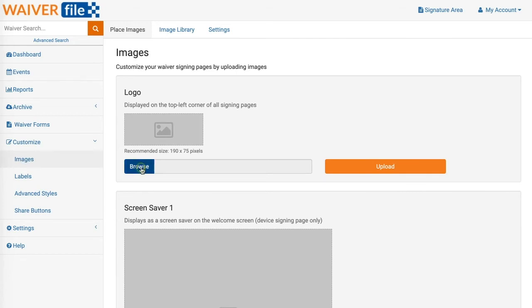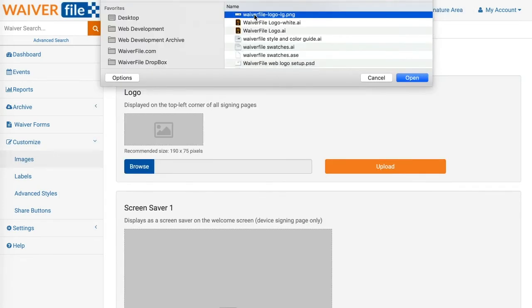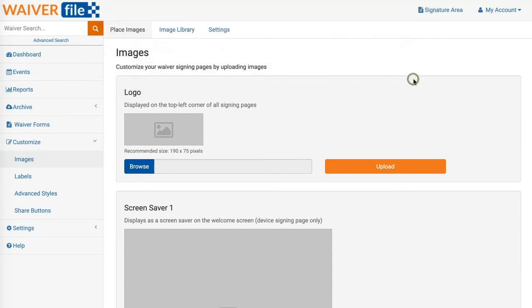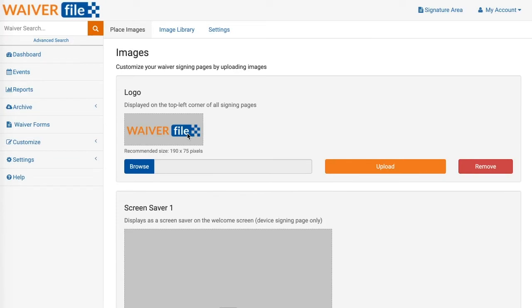Just click on Browse, and select your logo image file. Click on Open, and then click on Upload. In this case, I just added the WaiverFile logo, but you can add a logo in pretty much any format.